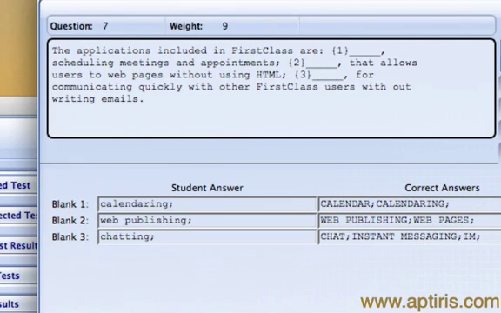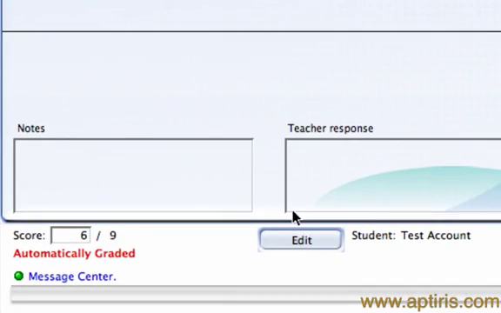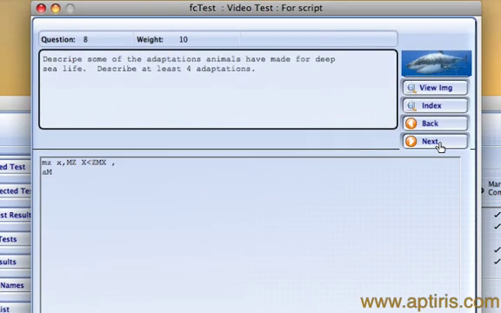Here we see a fill in the blanks option. And again, I can look at the options and see what they might have gotten right and what they might have gotten wrong. In this case, they supplied the answer chatting, while the correct answers were chat, instant messaging, and IM. If I want to go ahead and give the student this credit, I can go ahead and edit what they got and provide them a score of 9 points out of 9. And I'll go ahead and save that option and go ahead and move on to the next question.